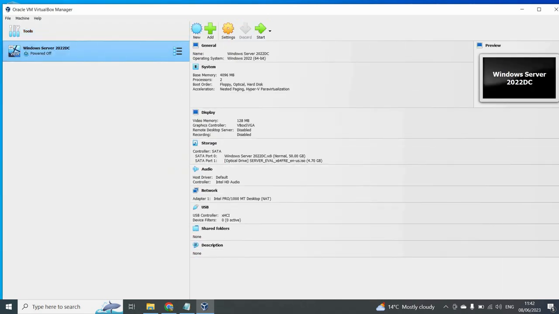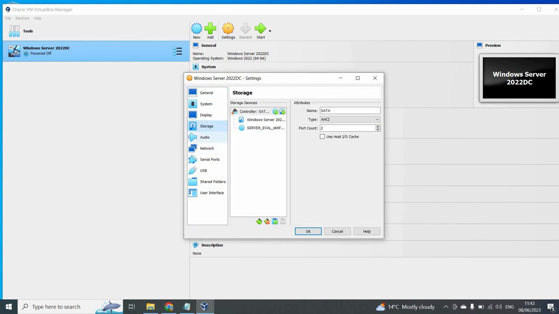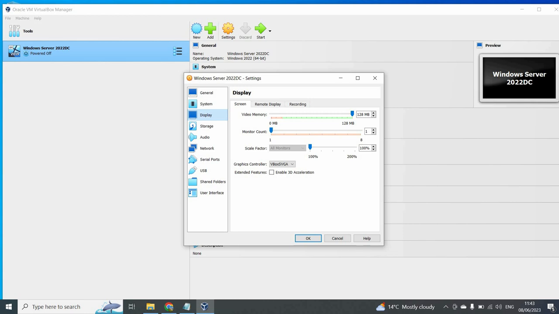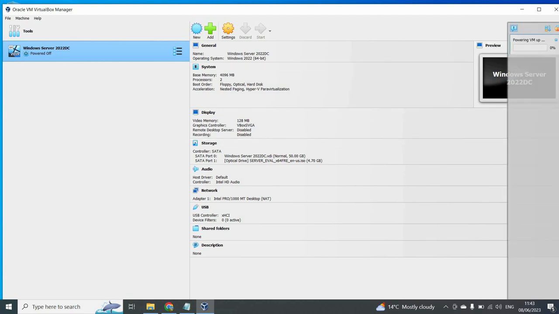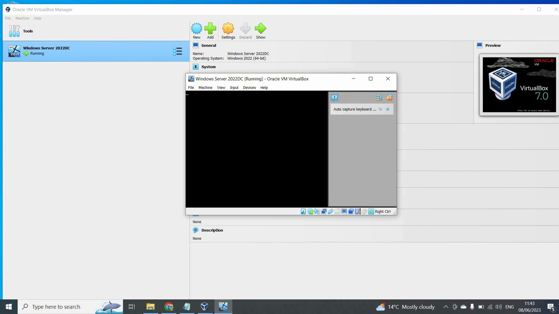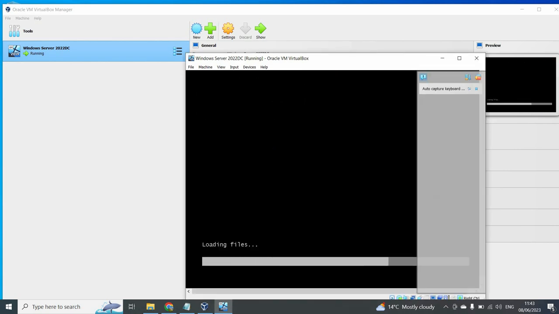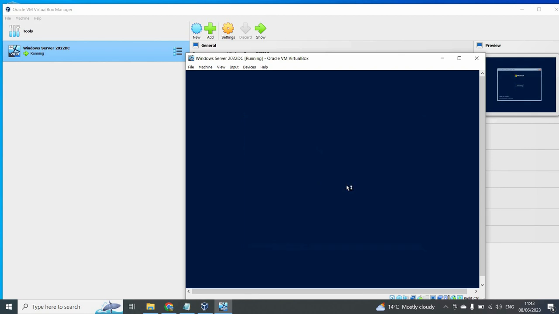So once this is done, the ISO and everything is assigned to it, and we can see the storage. So that's it. Let's go ahead and install this one. Click on start. Our virtual machine is powering up. Now you can see it is loading up. Click next. Install now.